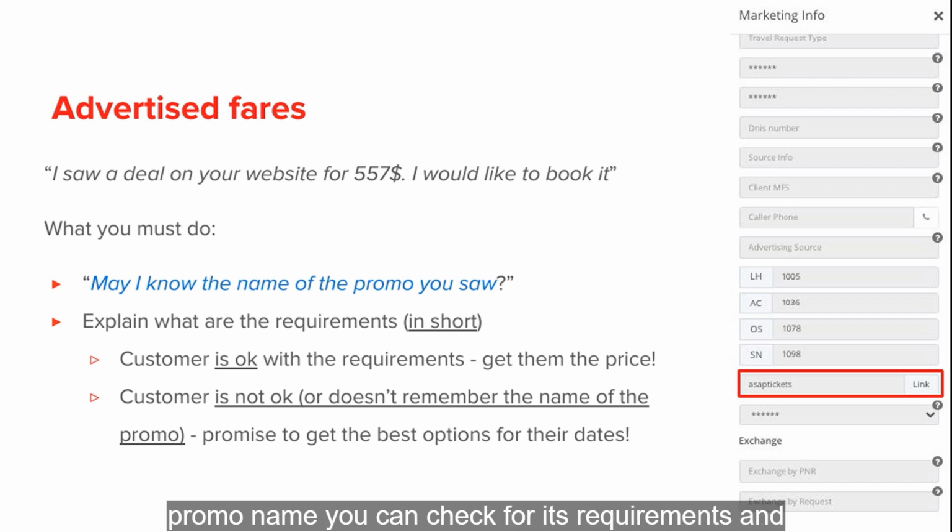If you have the promo name, you can check for its requirements and, in short, explain them to the client. If these requirements don't work for the customer's plans, or he or she does not remember the name of the promotion, you can reassure the client that you will get the lowest available prices in any case. You just need to check your system. And then simply continue gathering the travel information as you would in any other situation, and continue with your call.